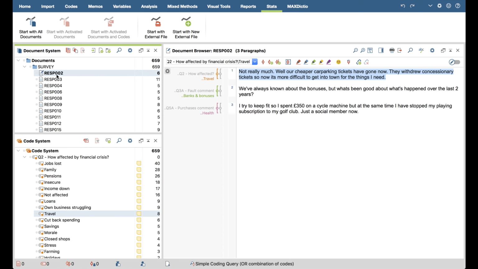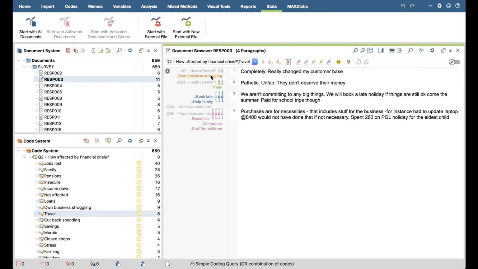For example, respondent 2 answered the question, how affected by financial crisis? Not really much. Well, our cheaper car parking tickets have gone now, etc. And you see that the answers are already coded. For example, here this has been assigned to the code travel. Or here for respondent 2, the answer is already coded with the code own business struggling.